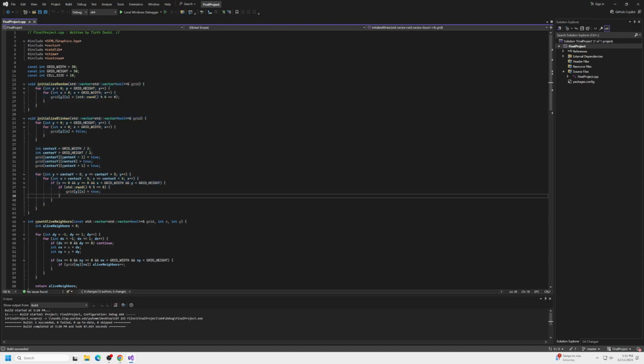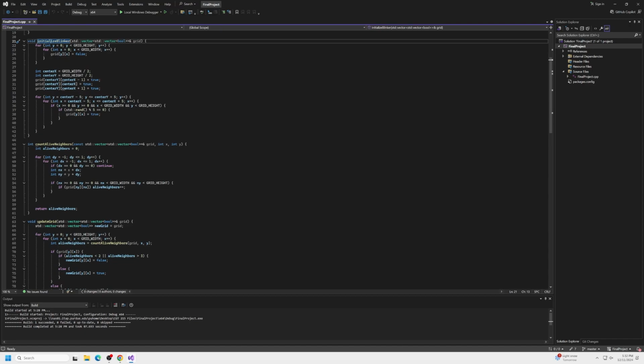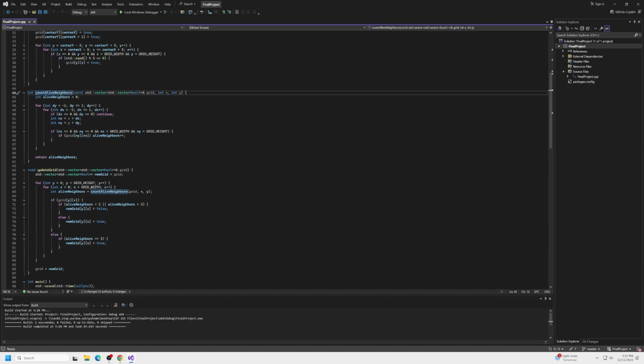Here we have our two initialization functions. The first one, initialize random, populates the grid with random live cells, and then initialize blinker clears the grid and sets up the blinker oscillator in the center, and it adds some randomness around the blinker to make things a little interesting. And then the next function is count alive neighbors, which calculates the number of alive neighbors for a given cell.